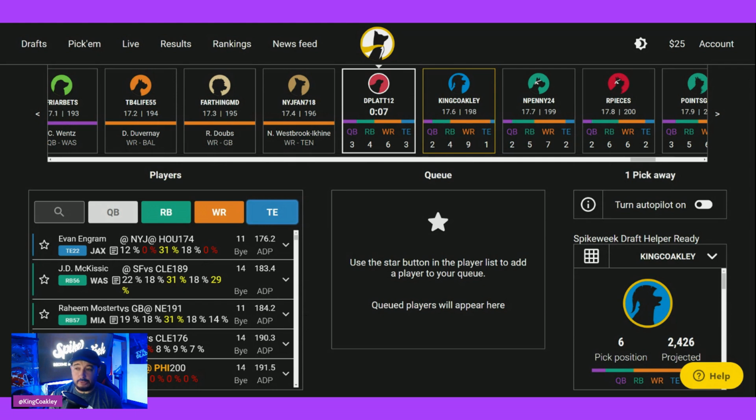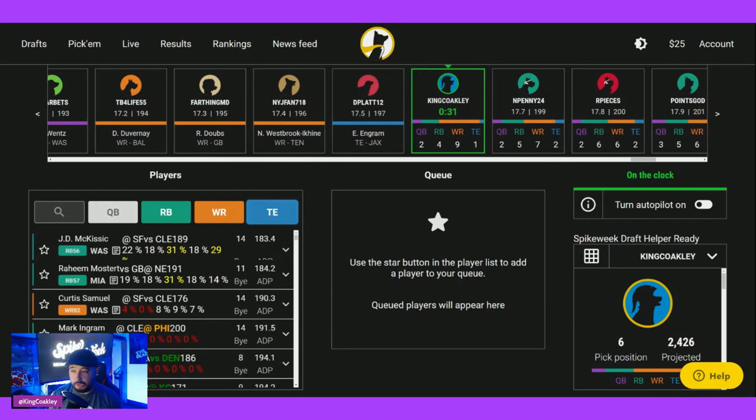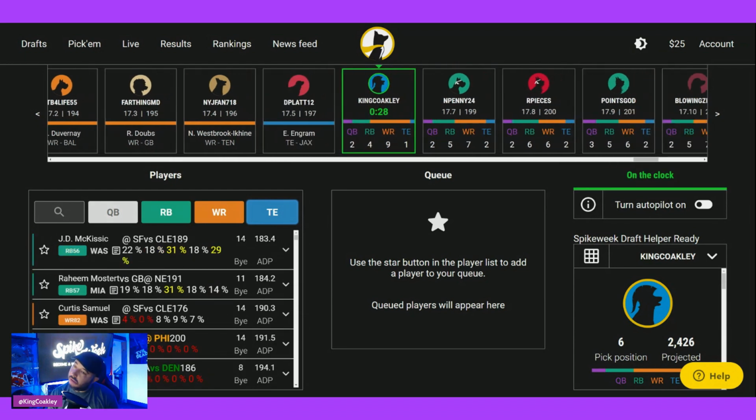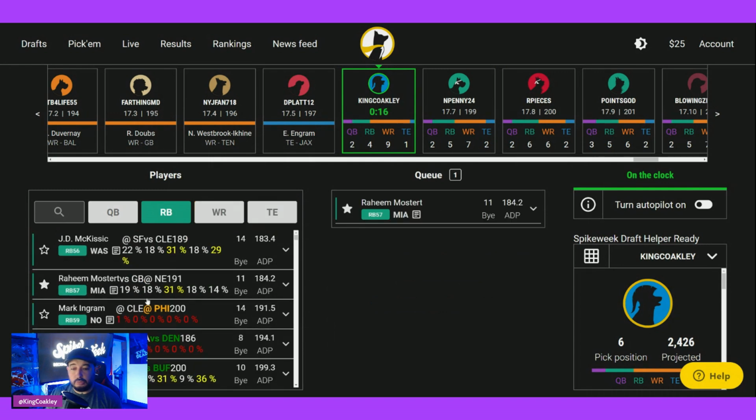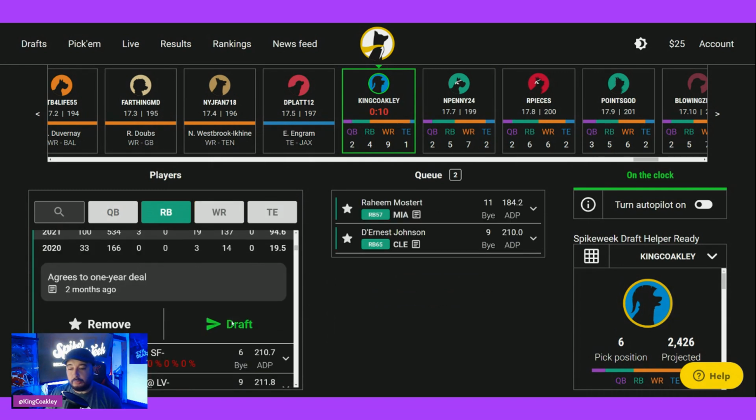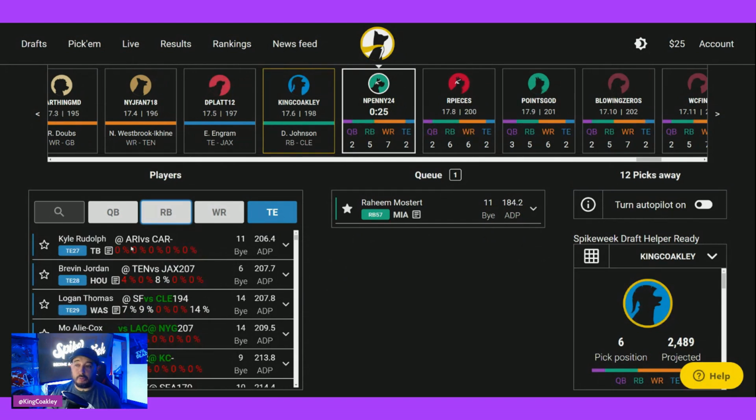This guy has 3 tight ends. What are you doing, D-Plat? Pick a player. You're probably auto drafting. Maybe you get Evan Ingram, and you do as your 4th tight end. Oh, all right. What are we looking at here? Do we want to grab Mostert or do we want to grab Dearness? Let's grab Dearness for the brand, and we'll just figure out what we want to do at tight end in the 18th here.